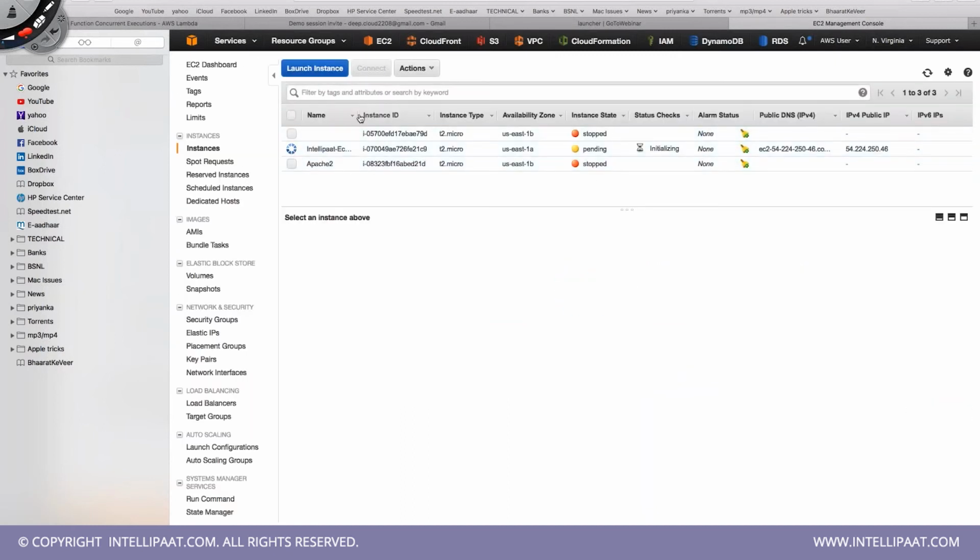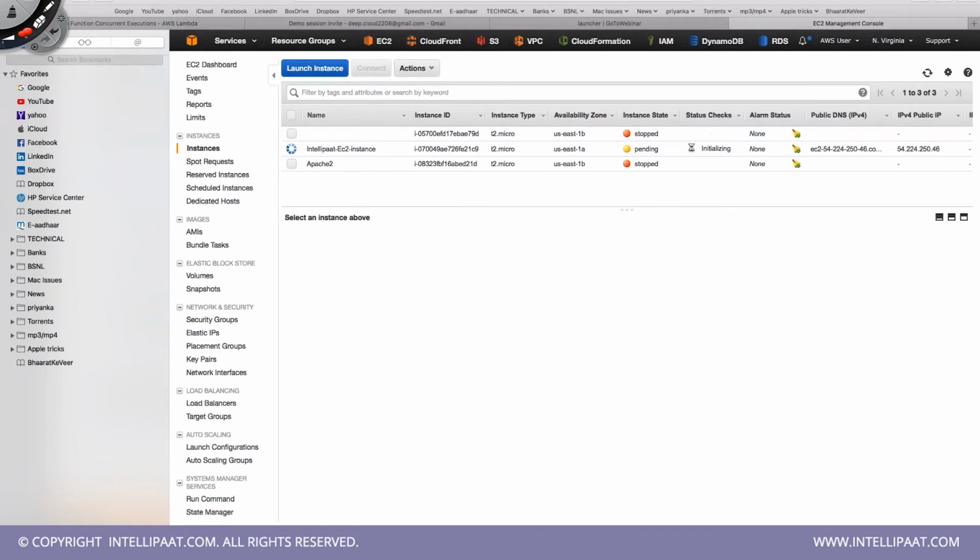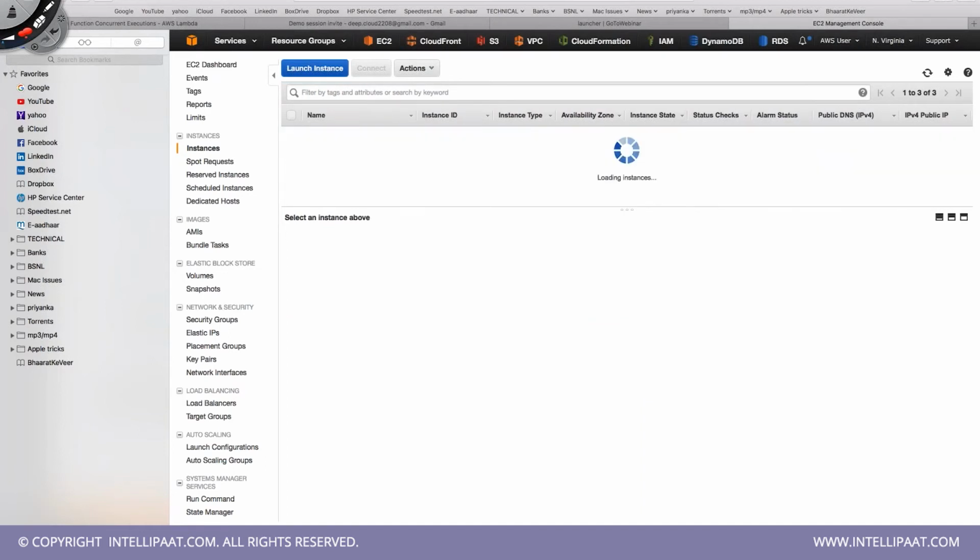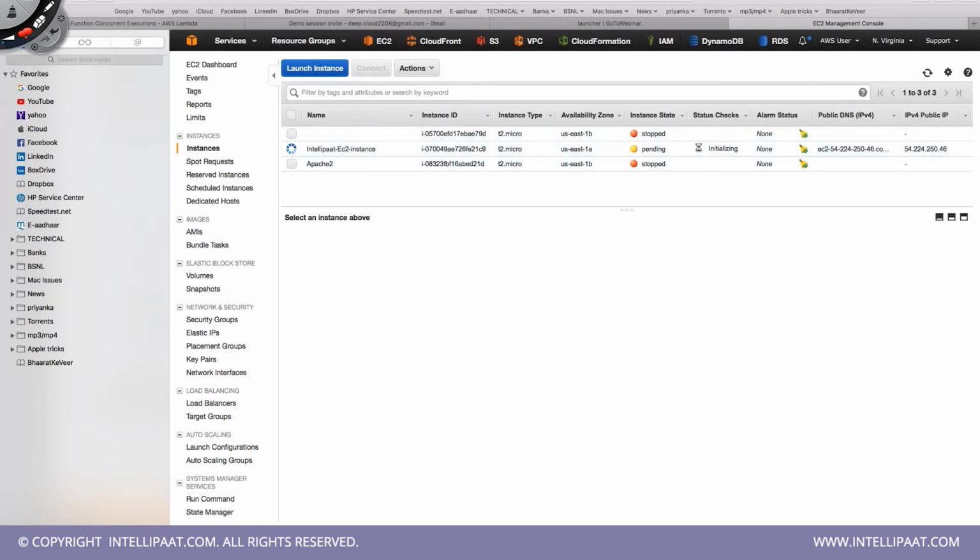We'll see here the Intellipaat EC2 instance. It is in pending state right now. Shortly, it will be in running state, and you can log into it. So that's the demo, and I'll show you how to log into this instance, how to SSH into this instance, and then you can do whatever you would do on a server. The moment you log into that EC2 instance, there's no difference. For you, it's a server.